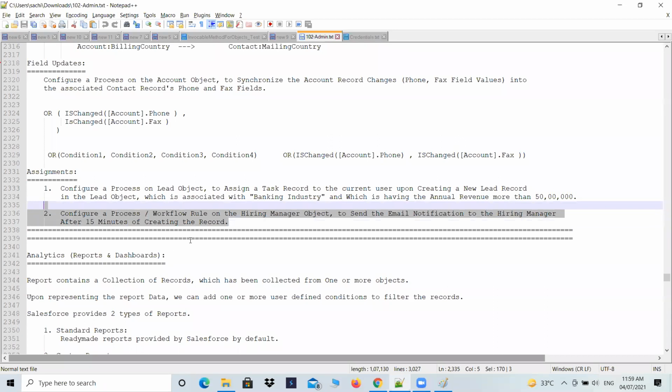Configure a process. I have given you these two options: either you can go with the process or with the workflow. By the way, both can be used. On the hiring manager object, send an email notification to the hiring manager after 15 minutes of creating the record. Now, what is the difficulty over here? The difficulty is that 15 minutes.